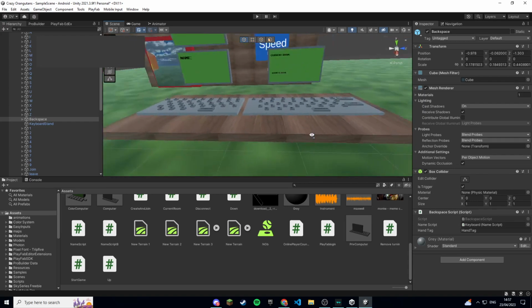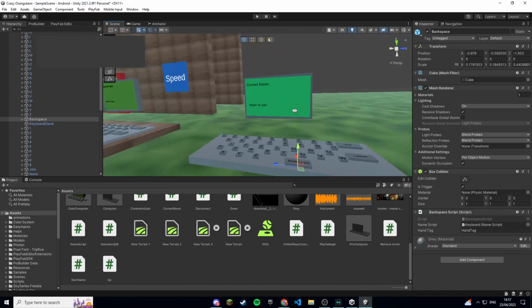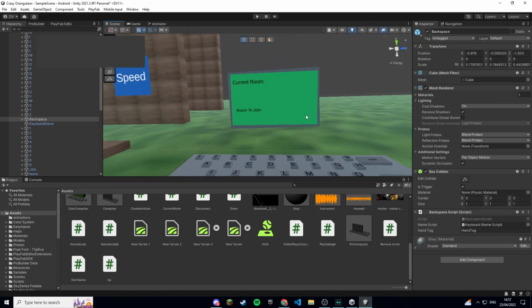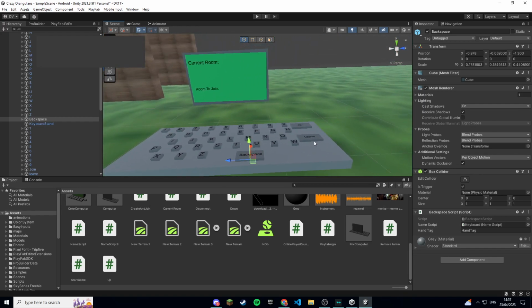I'll change it to look like this, with the font. I think the font is kind of cool. And yeah, that's all you need to do.